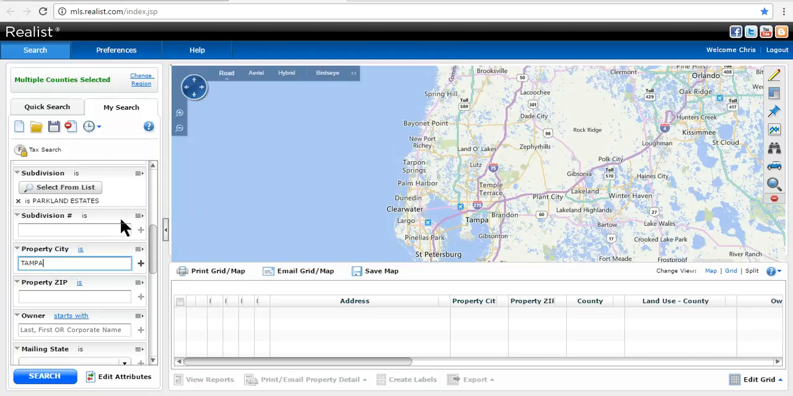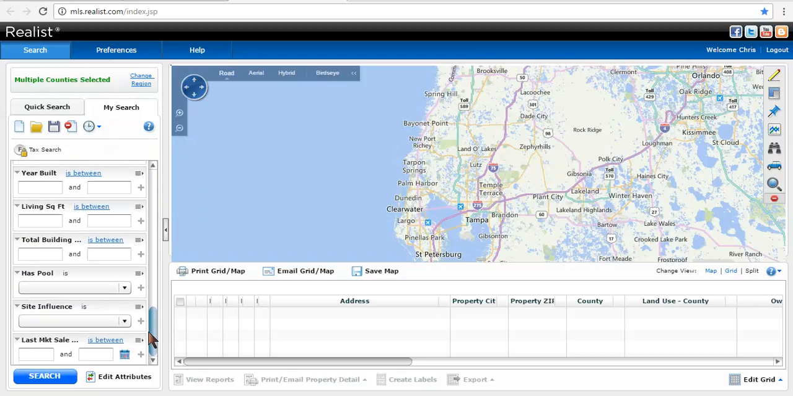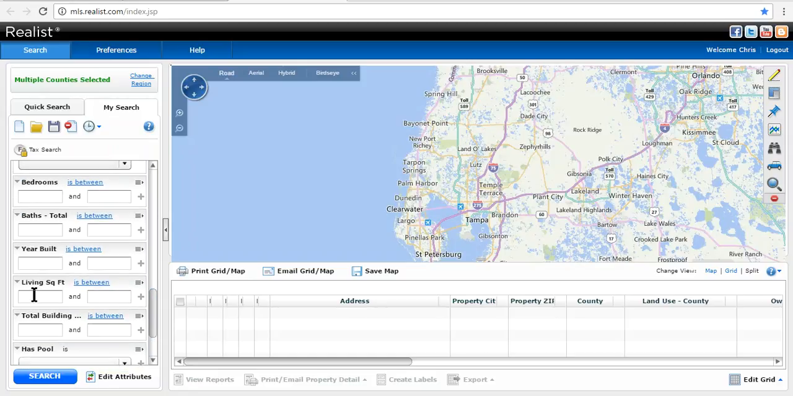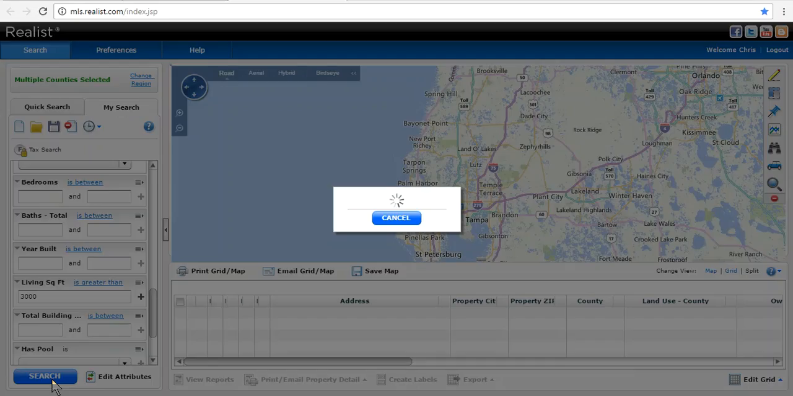So I have Parkland Estates selected. I'm going to then come down to the last market sale. And it says last market sale right now is between. I'm going to click on that and change it to is less than. I want those who have been in their home since before 1997. 1/1/1997. Market sale is less than that. Then I'm going to come to the square footage field, the living square feet, and say is greater than 3,000 square feet. And then run my search.